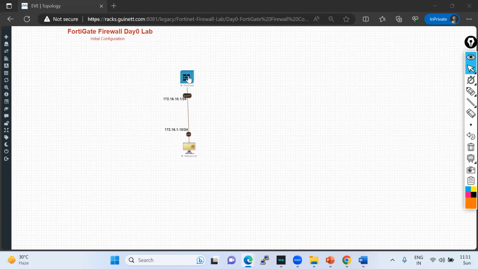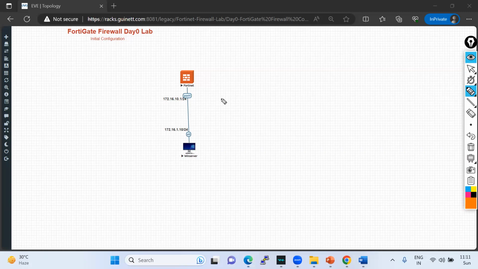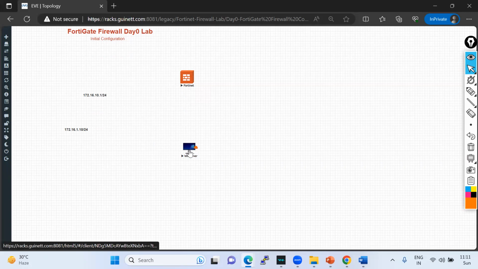Now this firewall has been started. The first thing, when we start the firewall, let me disconnect this cable first. There is nothing connected. Just think, you have a firewall and one PC or laptop. The first thing, your laptop or PC needs to be connected to the firewall. This is the first step.